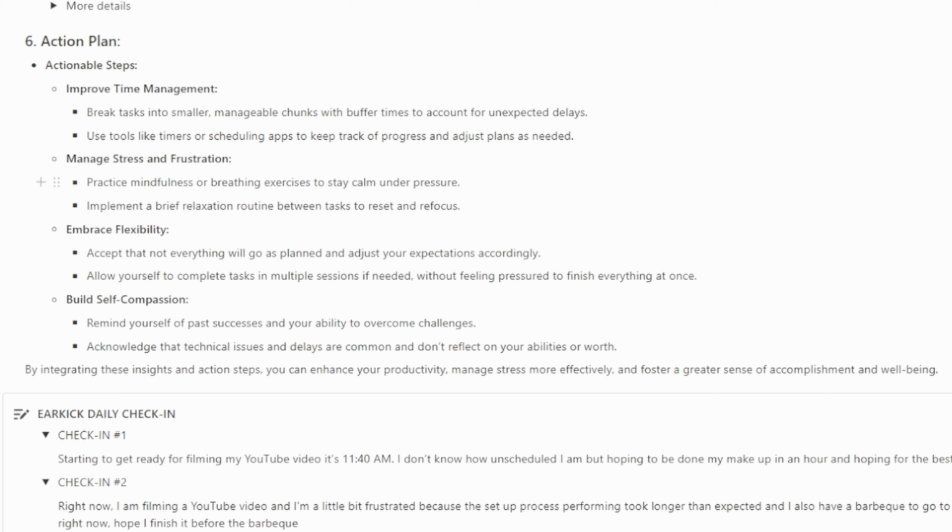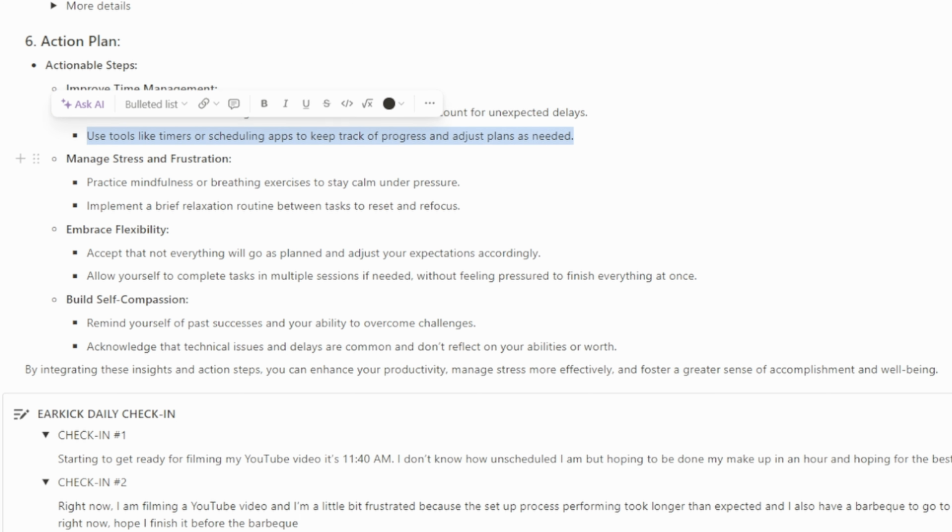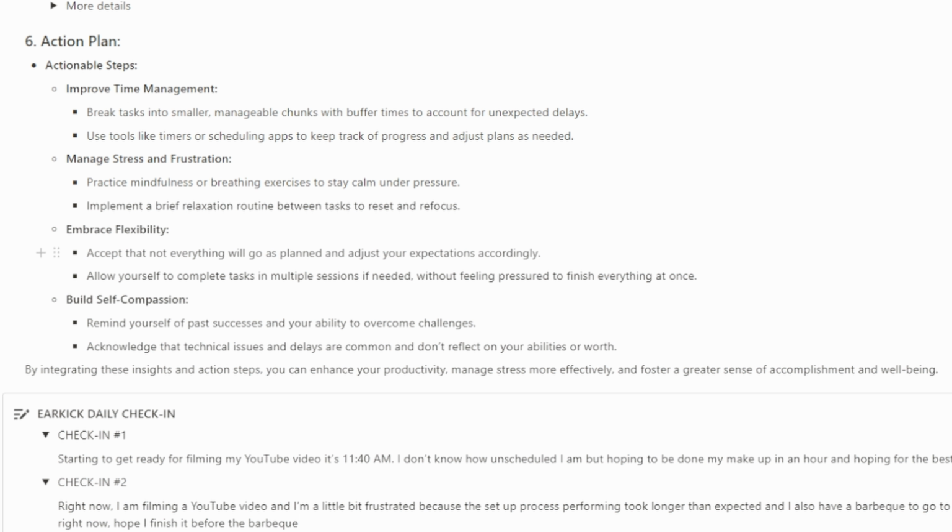So number 6, action plan. Actionable steps. Improve time management. Break tasks into smaller manageable chunks with buffer times to account for unexpected delays. Use tools like timers or scheduling apps to keep track of progress and adjust plans as needed. So this is more of just the things that it told me earlier. Manage your stress, embrace flexibility, build self-compassion.